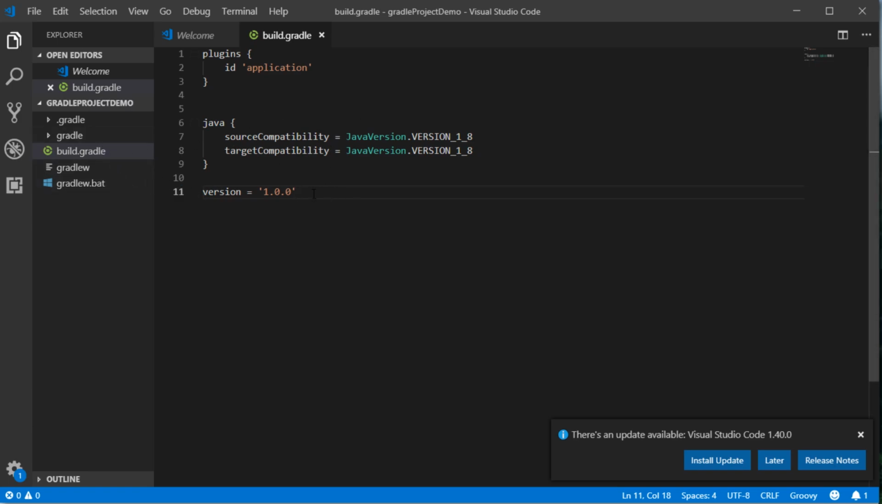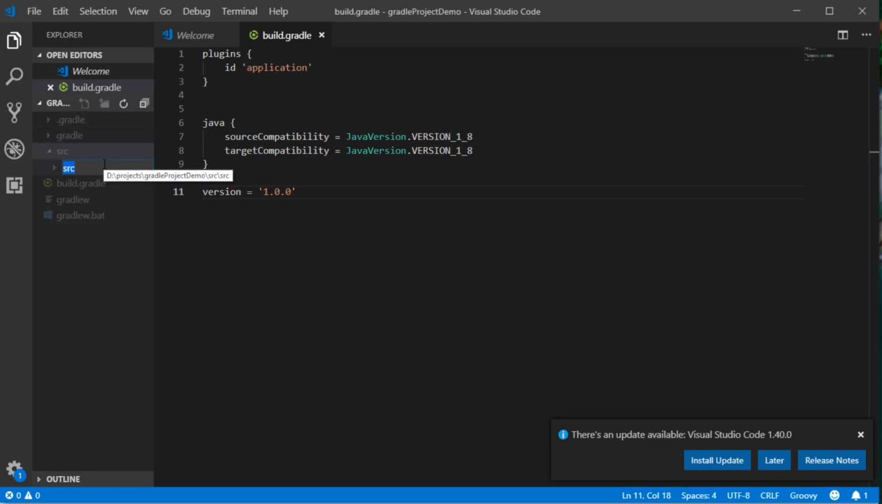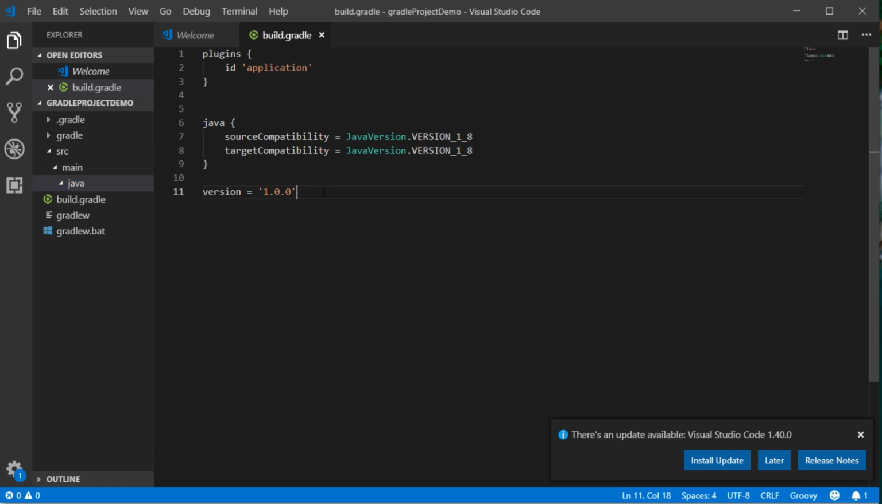And now I'll create the Java class which I want to execute. To create the Java class, first we need to create some folders. So this is the Gradle convention. It is not mandatory, but you can customize it if you want, where you have to mention the customization in this file. For now, I'm creating the Java file in this directory following the convention. So my file name will be Main.java.